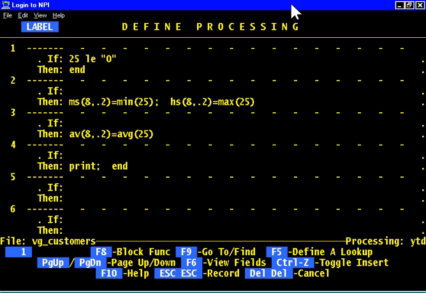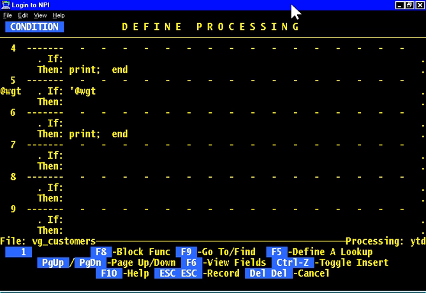Just like at when entering and leaving field and at key processing, we're going to do a trigger that happens inside FilePro. This event will be triggered when the table hits the grand total section. When it hits the grand total section, I want it to show me field MS. I'm just going to say print end. I want it to show me field AV. I want it to show me field HS.